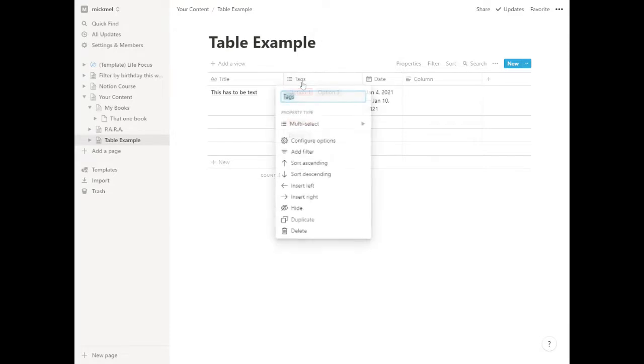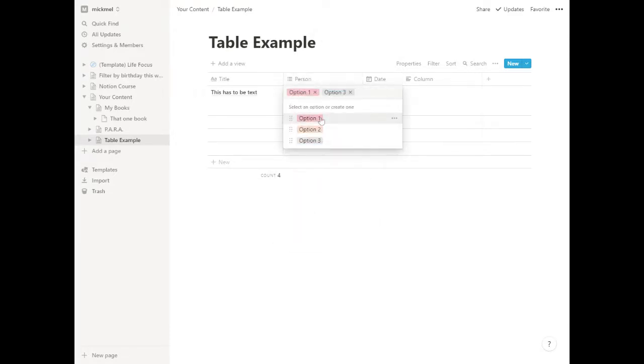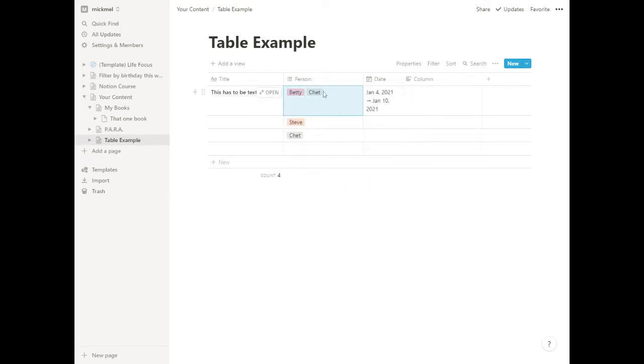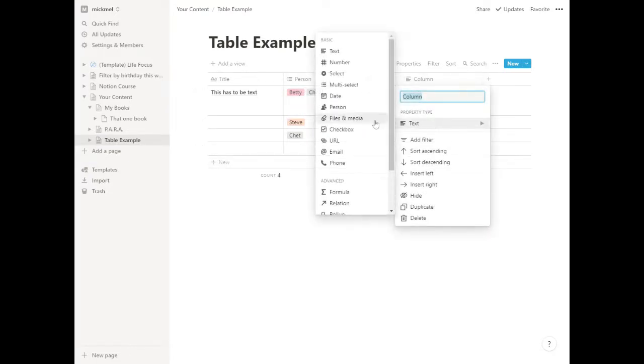So you would change this, instead of being tagged, to be person that you're referencing. And then in here, you could just change these to be Betty and Steve, whatever you want to do there for the name. There's Chet again, and see what's assigned to what's going on there. But the person one can be useful at times for certain things.